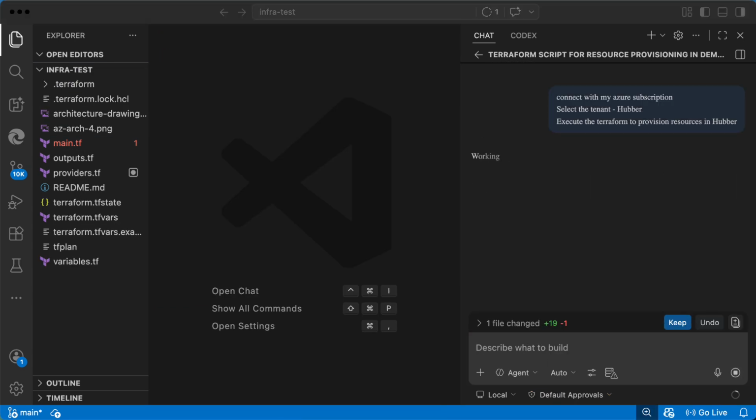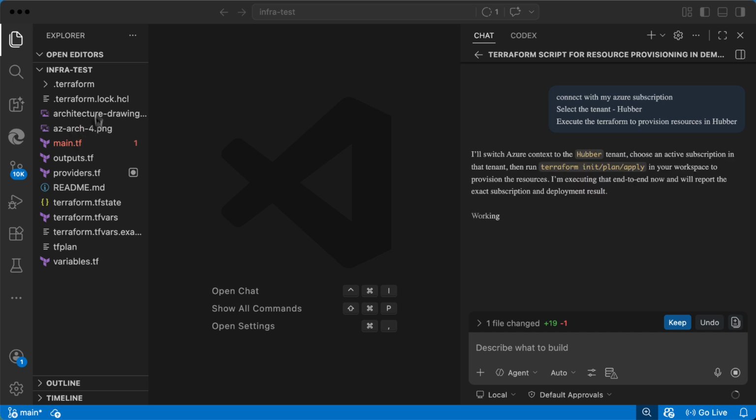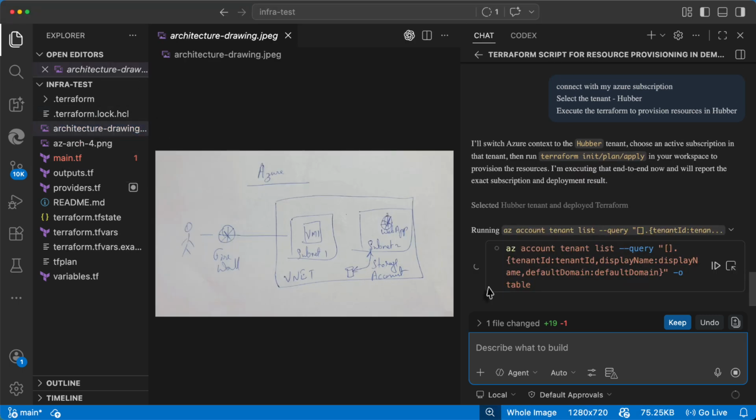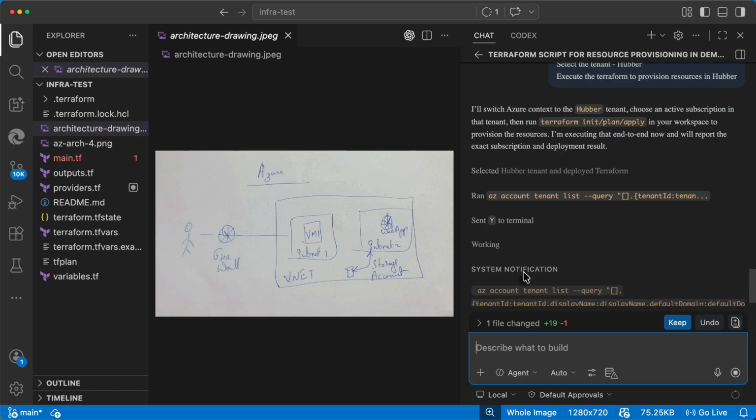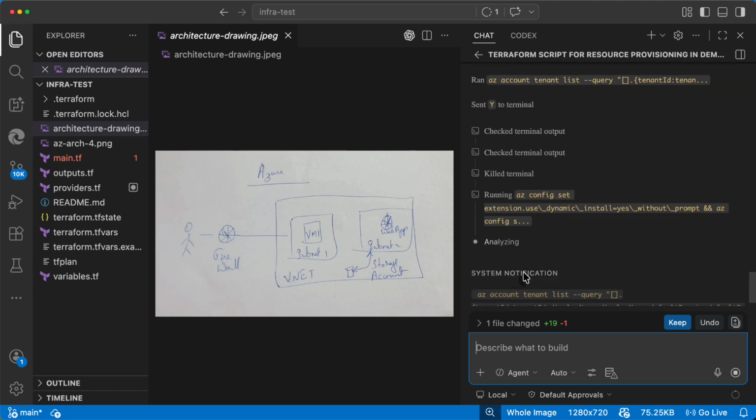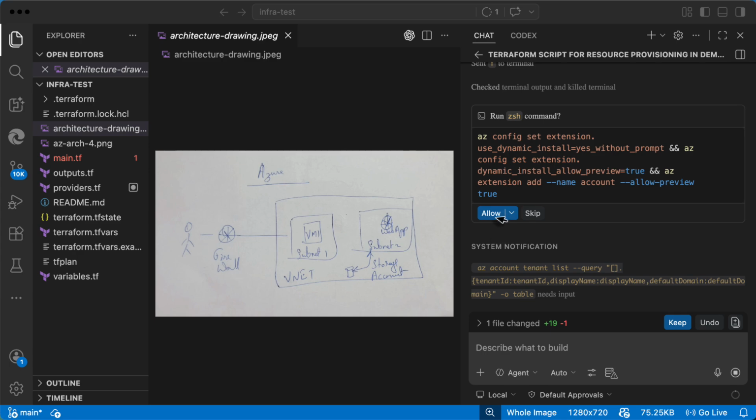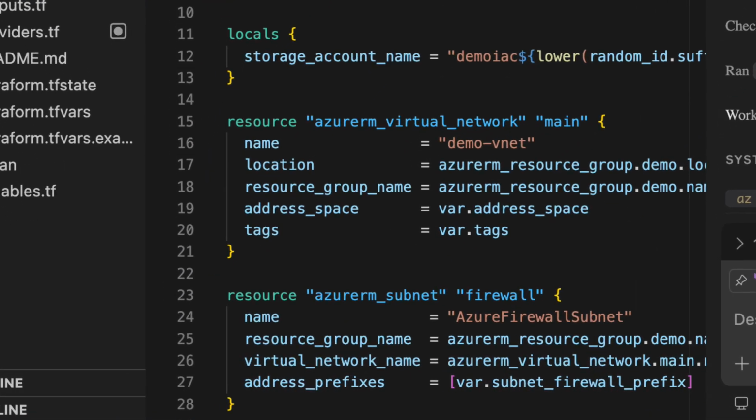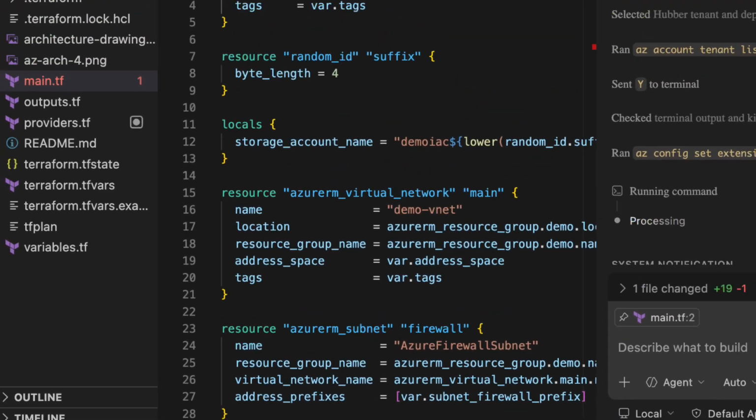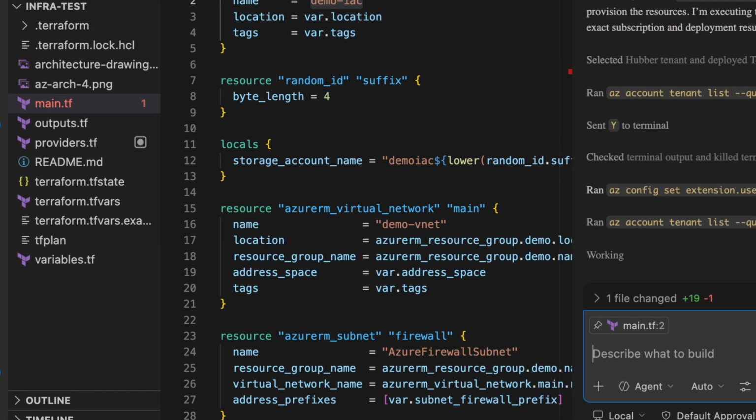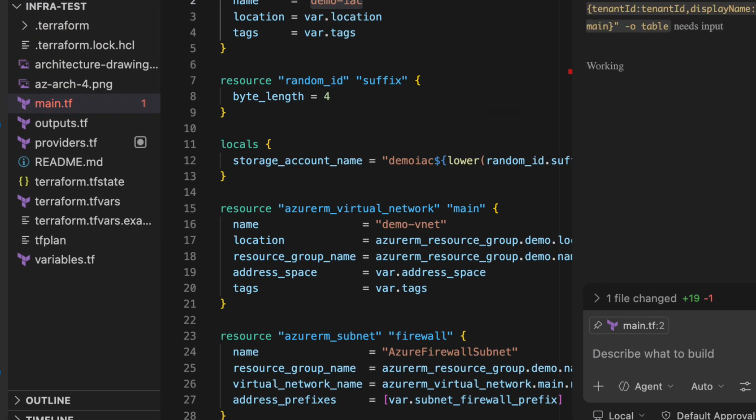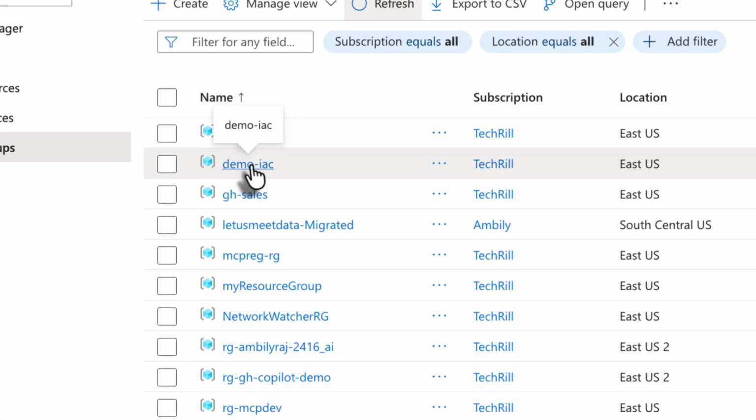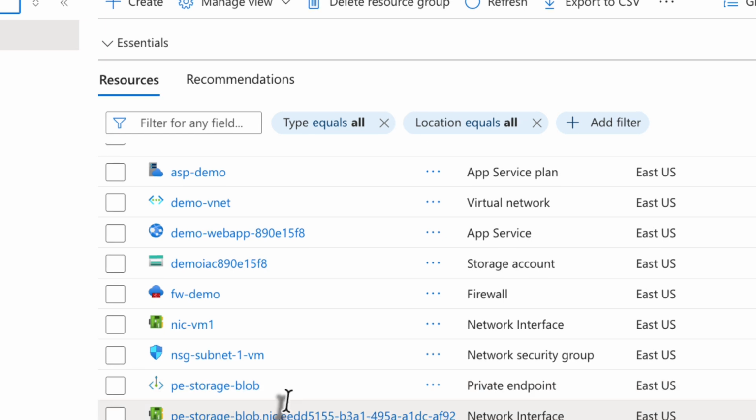Next, we ask Copilot to connect to the Azure subscription and deploy the infrastructure. As an infrastructure engineer, I am provisioning this architecture into my Azure subscription. If you notice, the resource group demo IAC is created as part of the Terraform deployment. When we open Azure and inspect the resource group, we can see around 13 different resources provisioned successfully. All these resources are aligned with the original hand-drawn architecture.